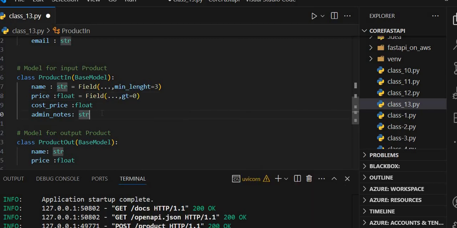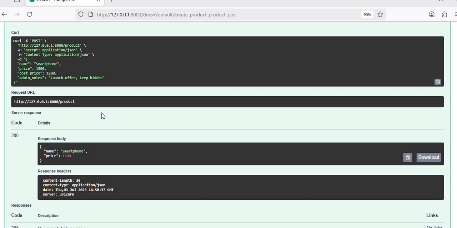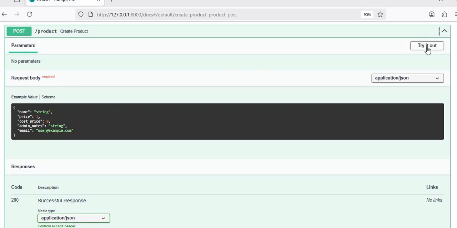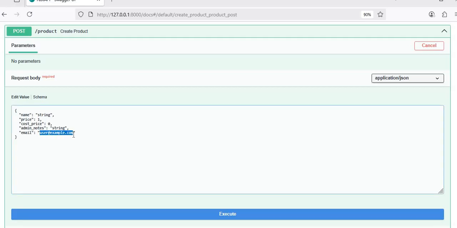And I am going to add another field, email, for product, and email EmailStr, not the string. Let me save this, and if I refresh this, try it out, here you see we need name, price, cost price, admin notes, and email. Email should be like this, not something else. This is the pattern for email.